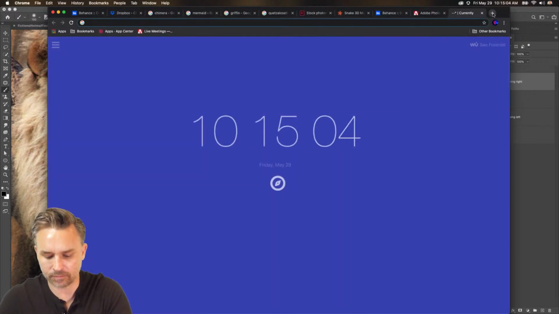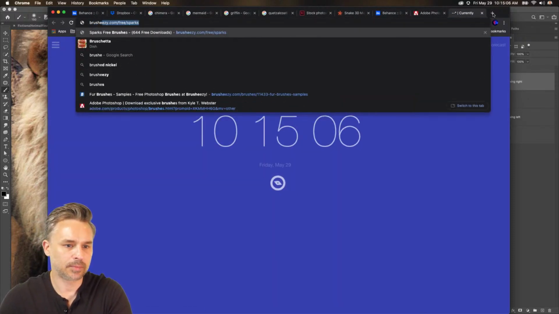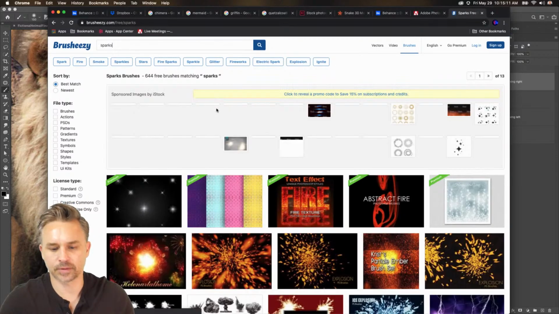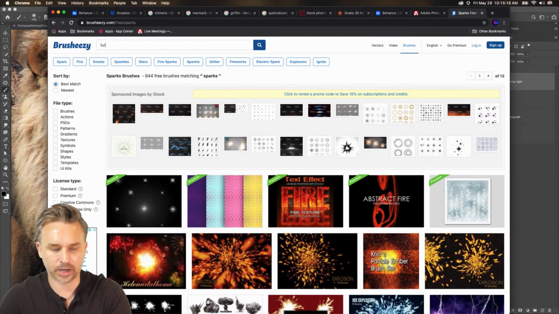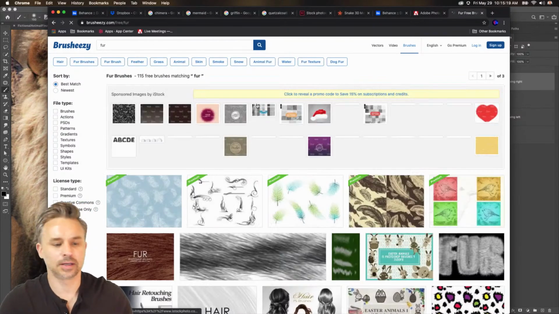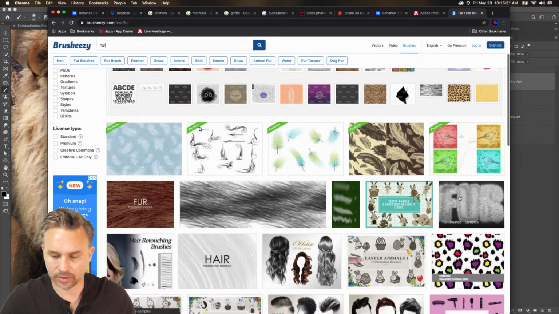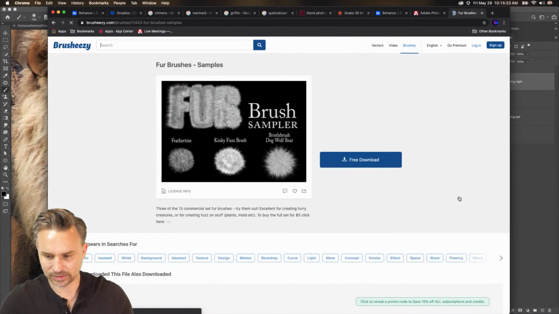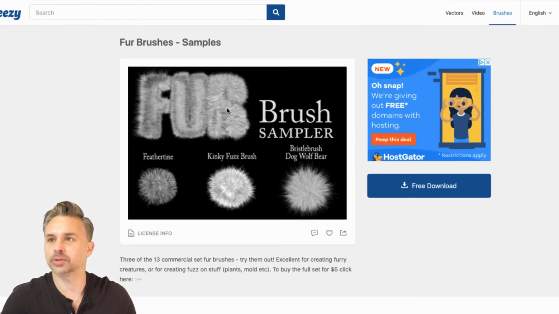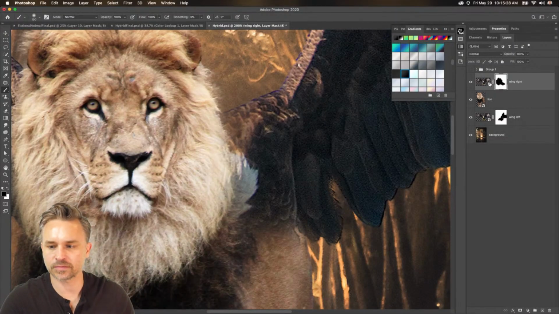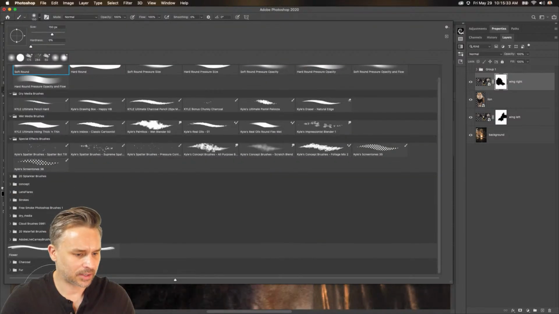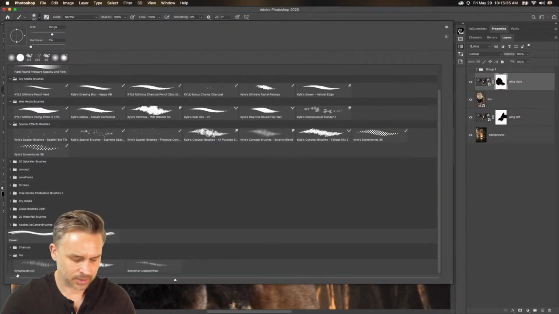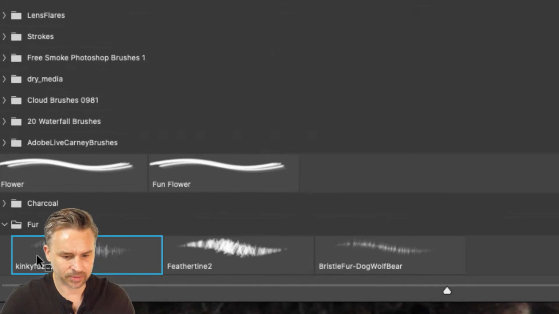Also, I might remind you of Brusheasy.com. It has a ton of free brushes as well. Quality may vary, but I actually found a fur brush out here somewhere. And I'm sorry, oh yeah, I think it's actually this one. Yeah, I just got this fur brush sampler, right? So just get a brush that works for you. Go to that layer, right in here, right down here at the bottom. I have this fur brush right here.